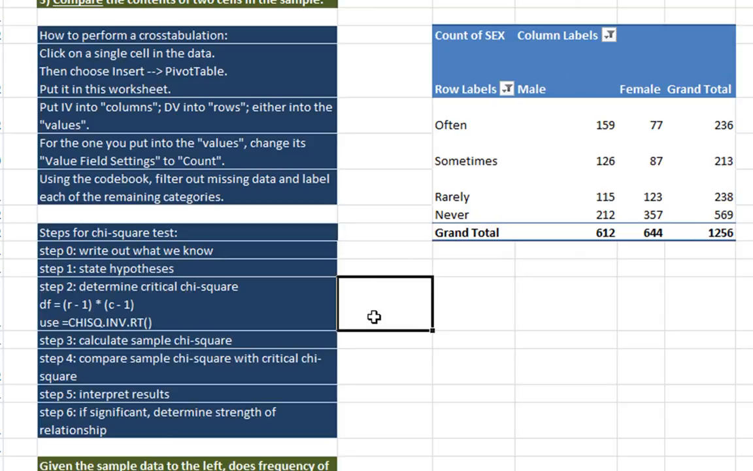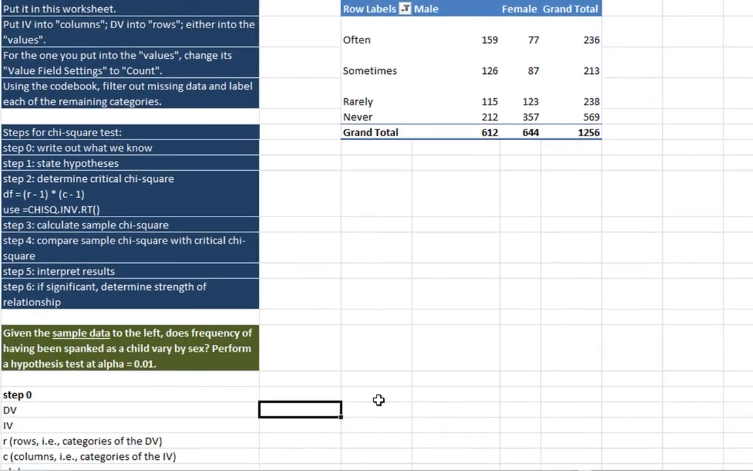So our next goal is to conduct a chi-square test to see whether or not the distribution of our dependent variable, whether or not a child has been spanked, varies upon the sex of that child. Okay, so maybe males or females tend to be treated more physically by their parents because of their gender. Well, our dependent variable was the frequency of having been spanked as a child by the parents, and our independent variable was the respondent's sex.